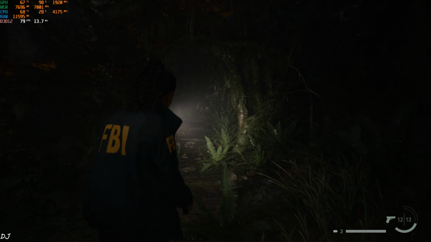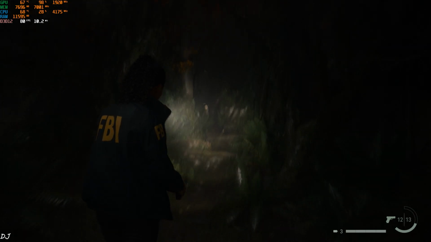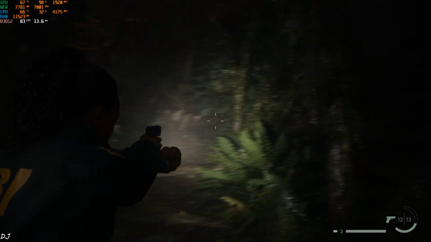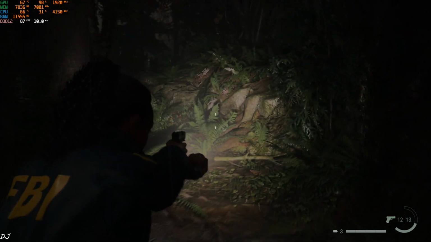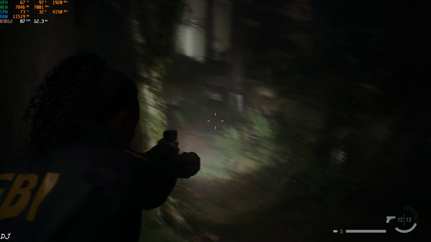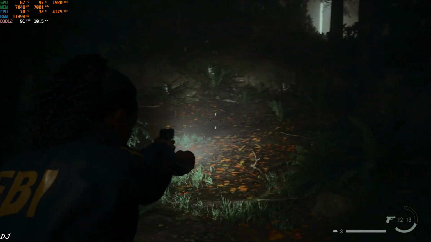Here FPS is around 80. I'm not observing any input delay. Controls are responsive. Game's HUD elements are not flickering as well. Mod is working perfectly.